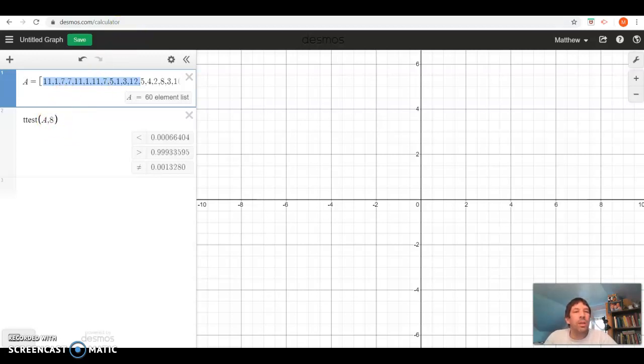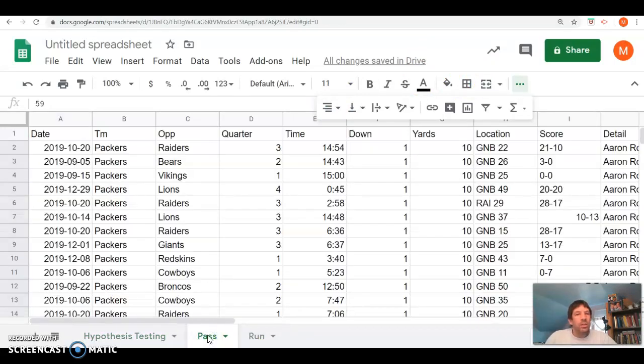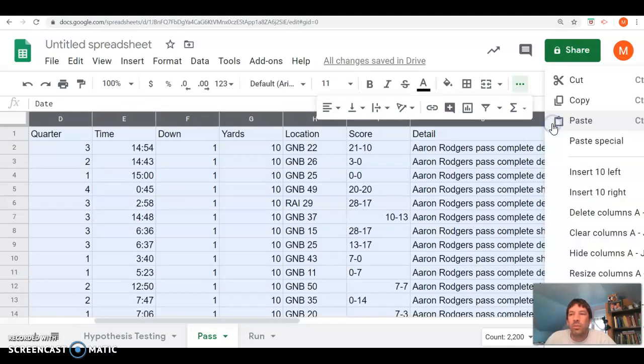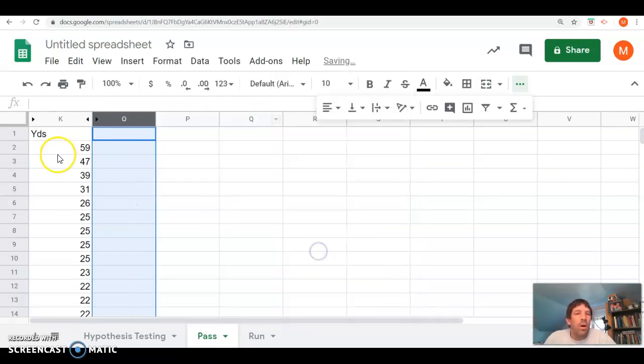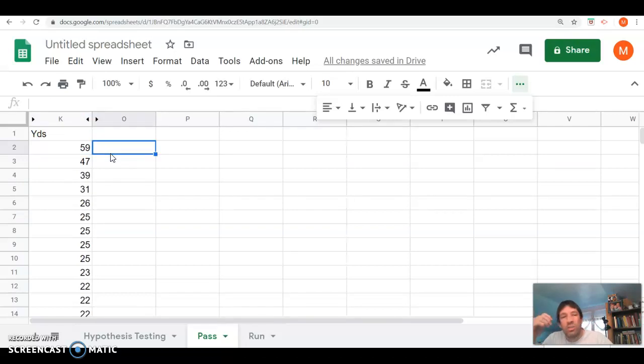Okay? So let's look at an example of how this is going to work with some actual data. Here I have data from the Green Bay Packers 2019 season. And this is first downs, so you can see all the first downs here, and it's only their pass plays. I'm going to hide some of these columns because we don't need all of this. All we're really concerned about here are the number of yards they gained. Because maybe somebody told you that the average yards gained on a pass play on first down is 5.